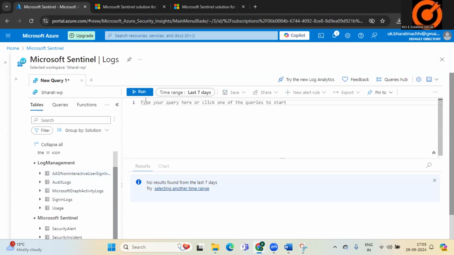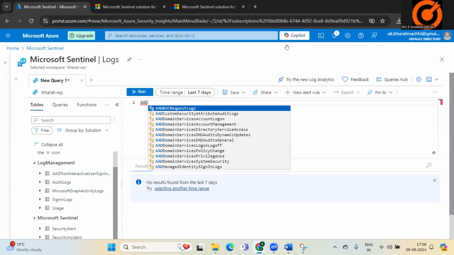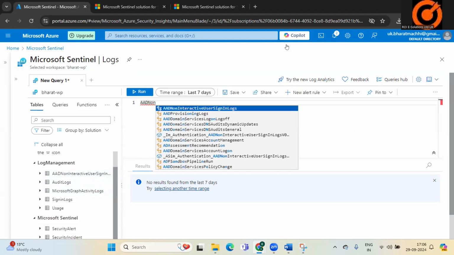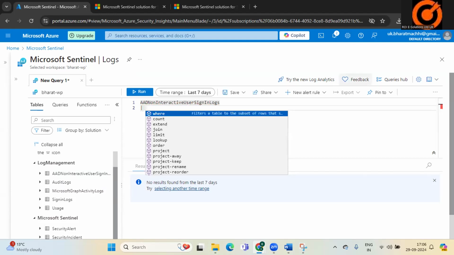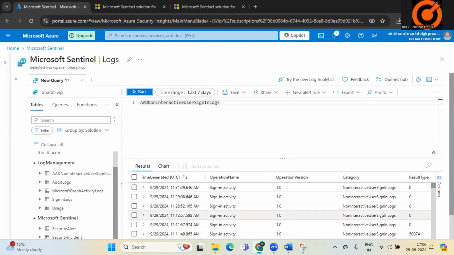For example, I want to find out the non-interactive sign-in logs. It says AADNonInteractiveUserSignInLogs is the table. See, it's here. Just click on that, last 7 days, and run. Once you find any results, you can get to know all the column names.